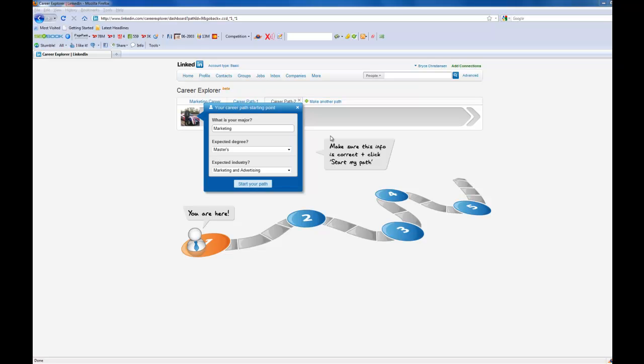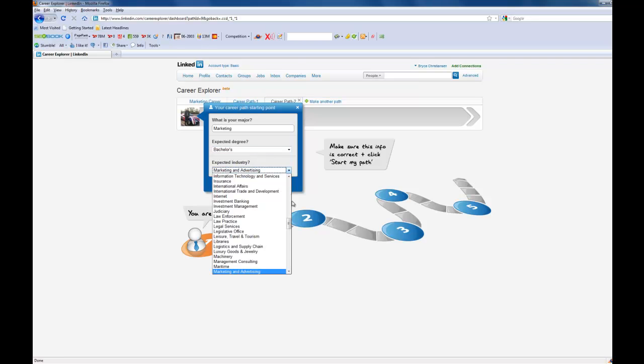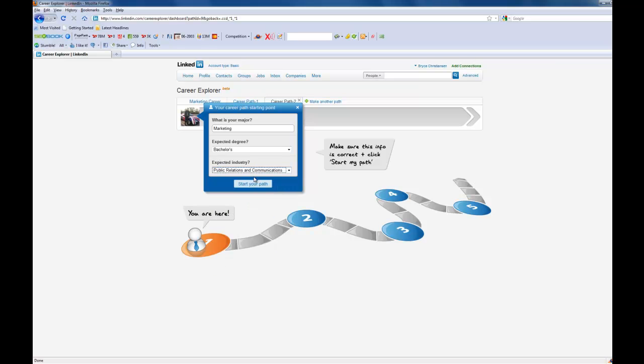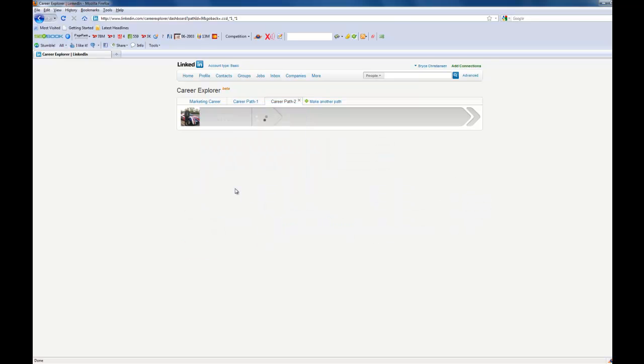So to start, the way you get here is you go to linkedin.com/careerexplorer and it'll log you into your account on LinkedIn and it'll import a lot of that information from it automatically. So here, for example, it knows that I'm a marketing major. I have a bachelor's degree and the expected industry is marketing and advertising. But for this purpose, I'm going to change that to public relations and communications just to make it a little different. And then once you have all this here, you just easily click start your path.